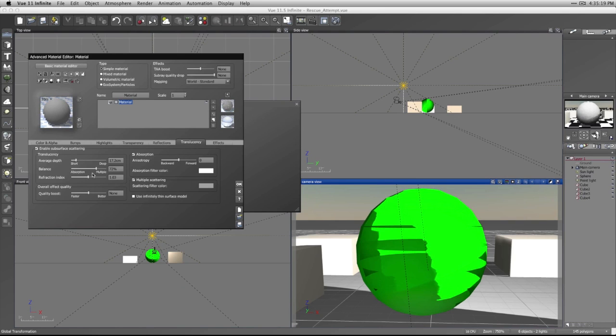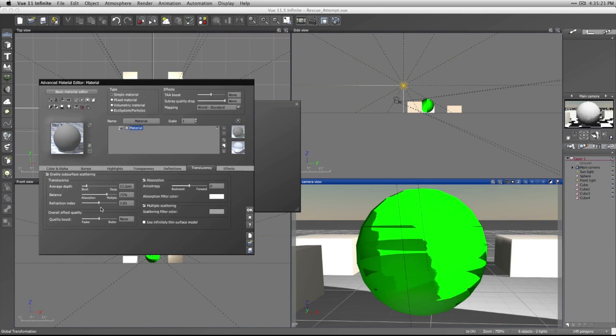So, oops, that was a bit weird. It's going to be very difficult to show, although we can kind of see it happening here. Let's just do a good quality render and see what happens.